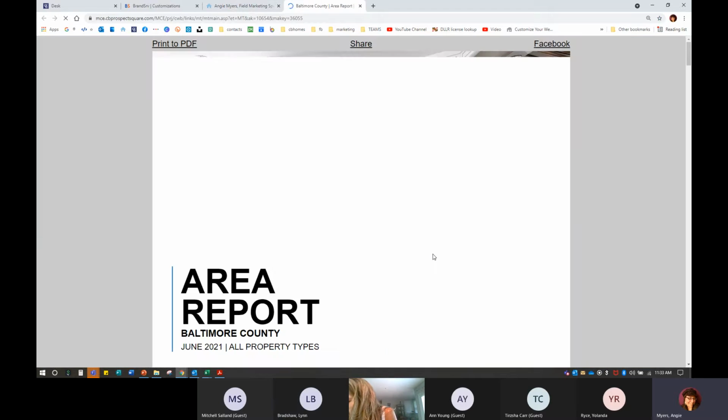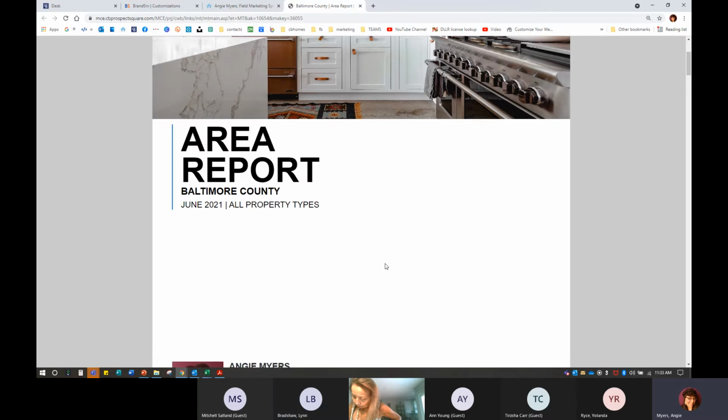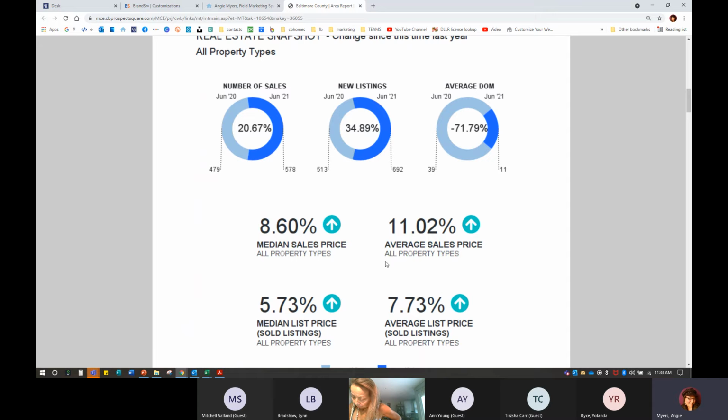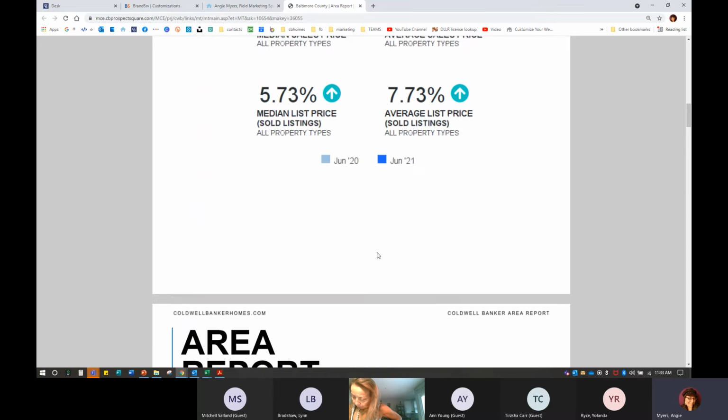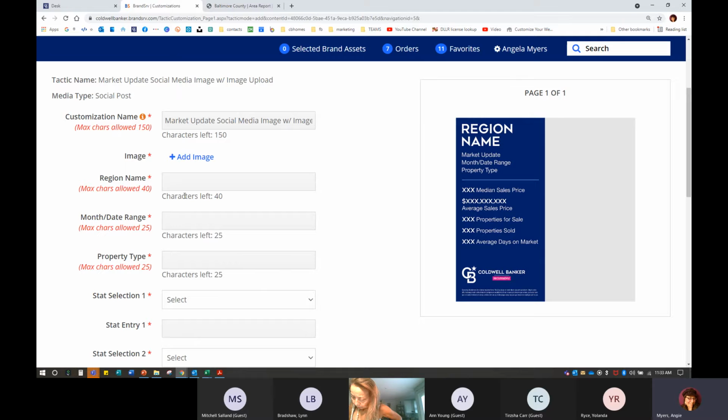I'm going to go with Baltimore County. So that's going to be the most current, which is June. On August 5th, this is going to update to July. So I might want to wait until then. And then here you're going to see some information. And then this is where I'm going to get the information to plug into my BrandSrv tile.